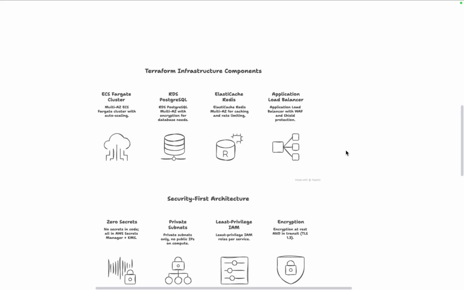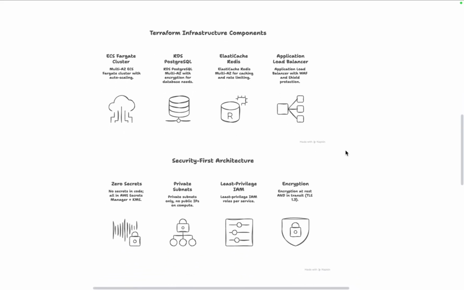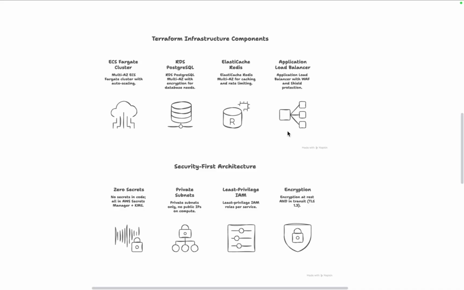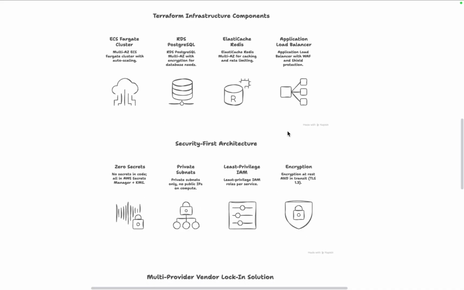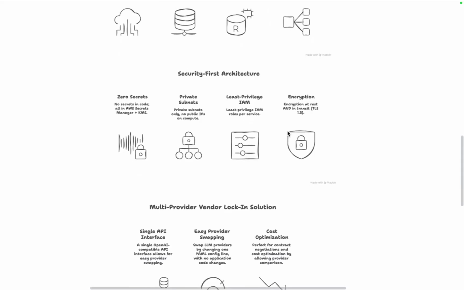All your metrics and all your LiteLLM data goes into this RDS database, and an ElastiCache is provisioned for high availability, rate limiting, and caching. A load balancer, which is provisioned in the public subnet, acts as your interface for all the API calls to LiteLLM, and also for accessing your web UI for LiteLLM. And all these are provisioned using Terraform, all automated and infrastructure as code.